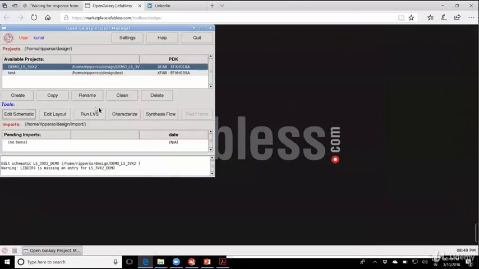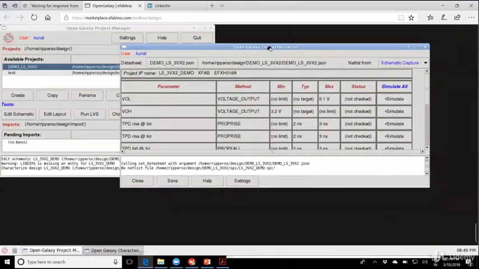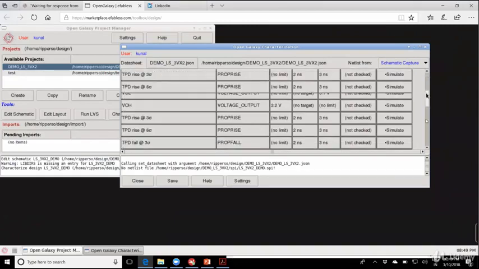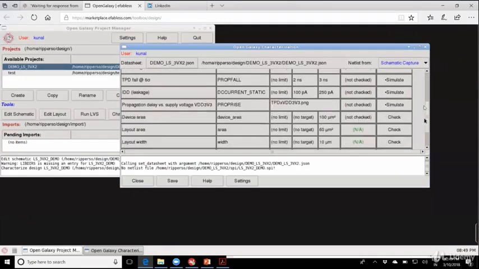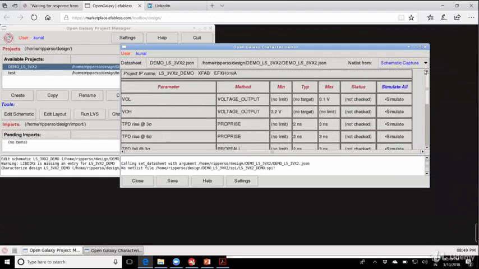So now if you click on characterize, this brings up what we call the characterization tool. And you'll immediately see that it looks very much like the web page view in the IP catalog, and that it's got all these different things, the VOL, VOH, TPD. Now, if you want to see how we characterize it, you could potentially, and I don't want you to do this right now, click on Simulate All, and we'll go through the whole thing and simulate every single parameter and give you a full data sheet that's the same as what shows up in the web-based catalog.